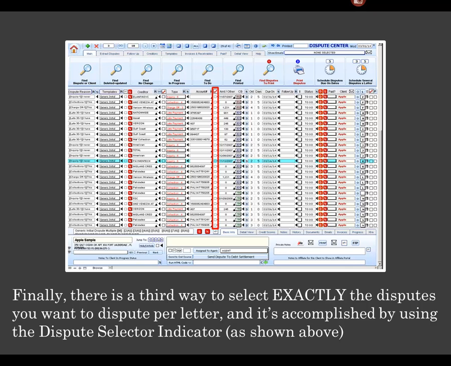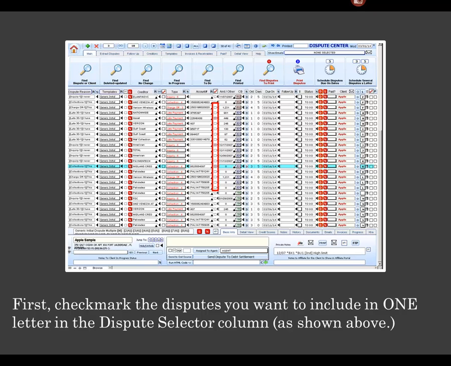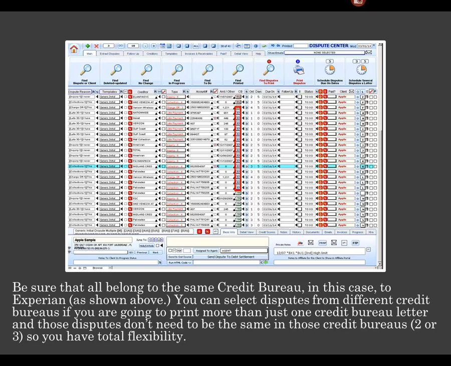Finally, there is a third way to select exactly the disputes you want per letter, and it is accomplished by using the dispute selector indicator, as shown above. There are a couple of steps that you must do before printing your one-of-a-kind dispute letter with selected derogatories. First, check mark the disputes you want to include in one letter in the dispute selector column, as shown above. Be sure that all belong to the same credit bureau, in this case Experian, as shown above.